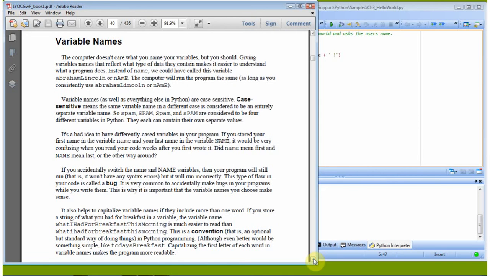Variable names. The computer doesn't care what you name your variables, but you should. Giving variables names that reflect what type of data they contain makes it easier to understand what a program does. Instead of name, we could call this variable abraham_lincoln or name. The computer will run the program the same, as long as you consistently use abraham_lincoln or name. Variable names, as well as everything else in Python, are case sensitive.